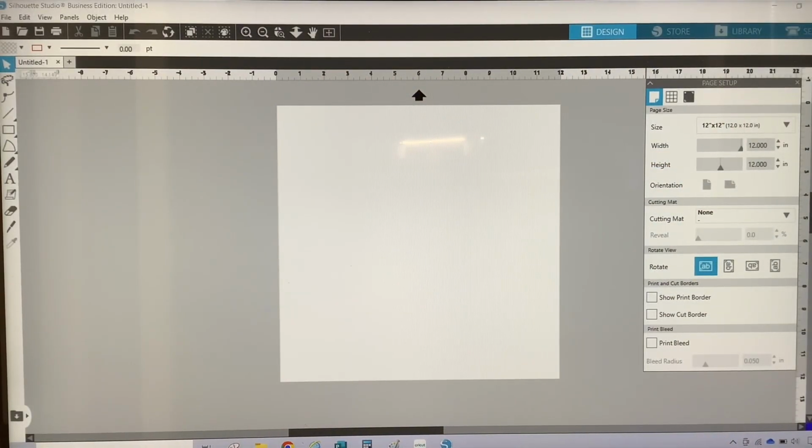Okay, so here I am in Silhouette Studio and I have my blank canvas open. What I'm going to do is type out the phrase extraordinary. To add text, I am going to select the text tool on the left, which is the icon that looks like the letter A. Then I'm going to click anywhere on my canvas and type out the word extra. And then I'm going to click anywhere else on my canvas.